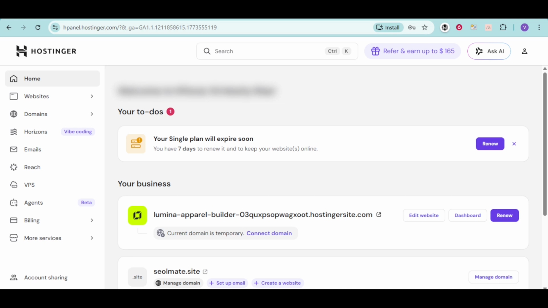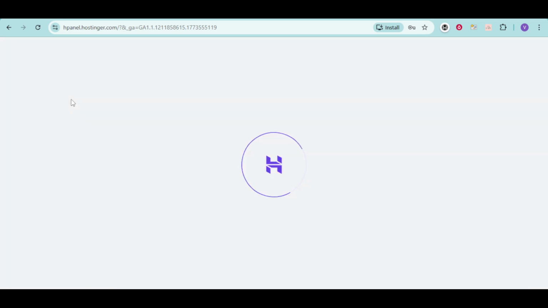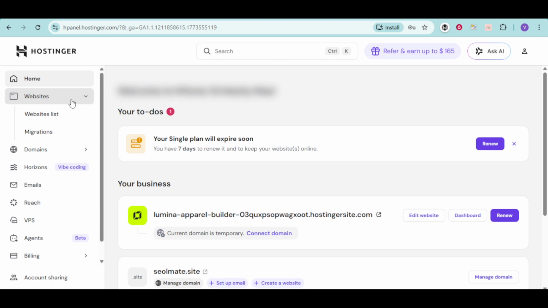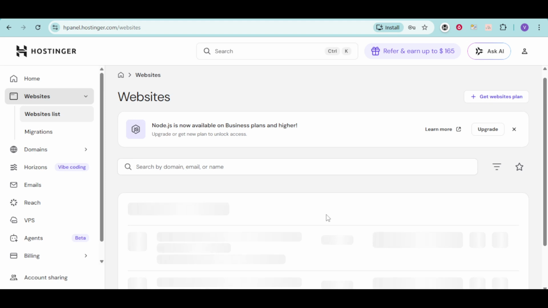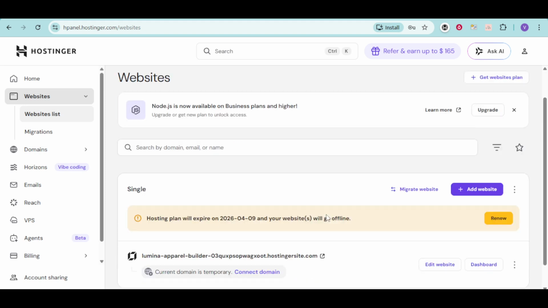Let's start from your Hostinger dashboard, also known as hPanel. Go ahead and log into your Hostinger account, then look at the main menu and find the section called Websites. This is where all your active sites and hosting plans are listed. Locate the website or hosting plan you want to connect your Ionos domain to and click the Manage button next to that plan. This will open the main dashboard for that specific hosting account.